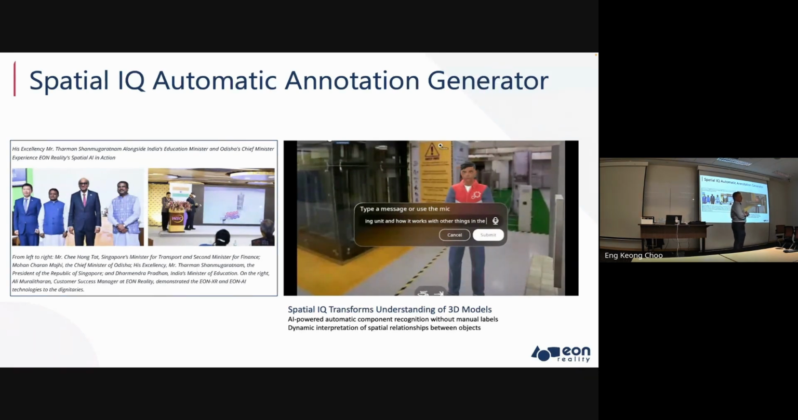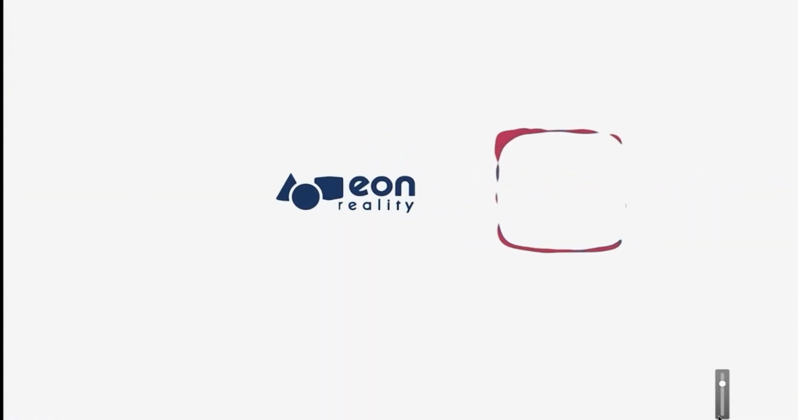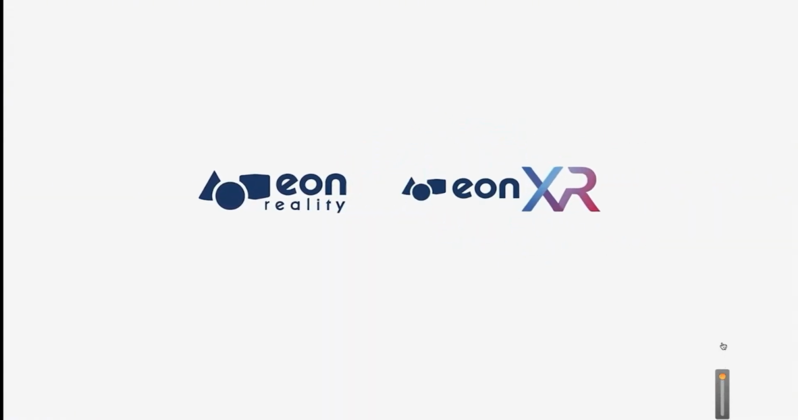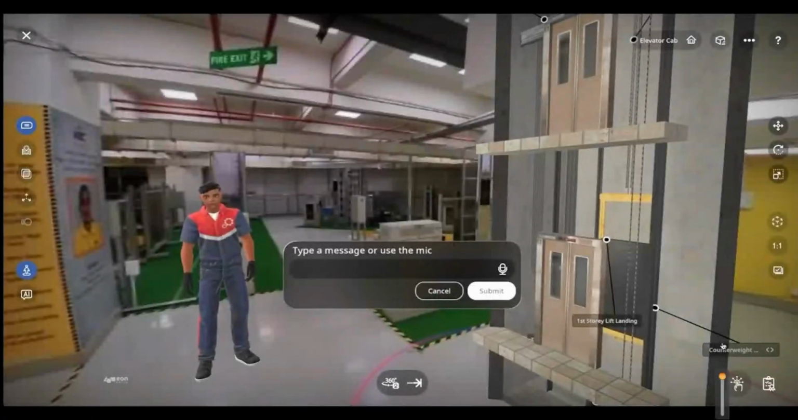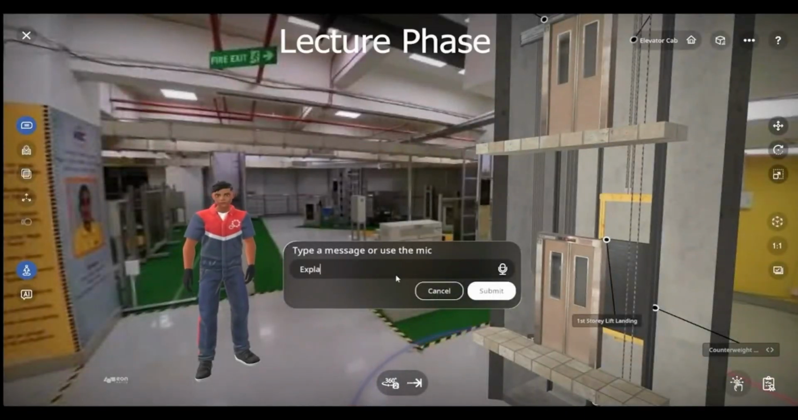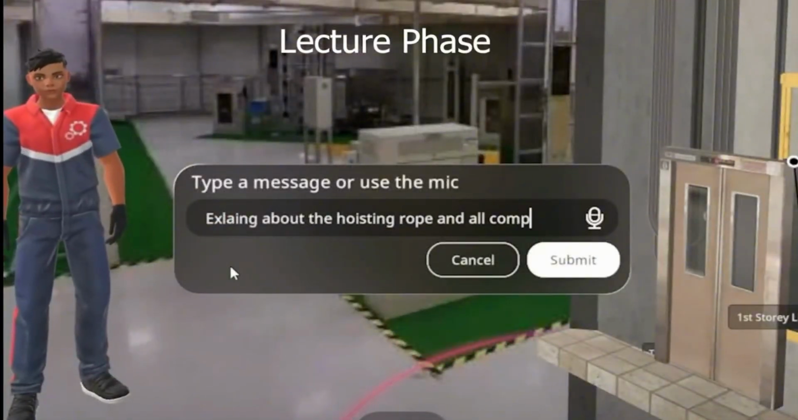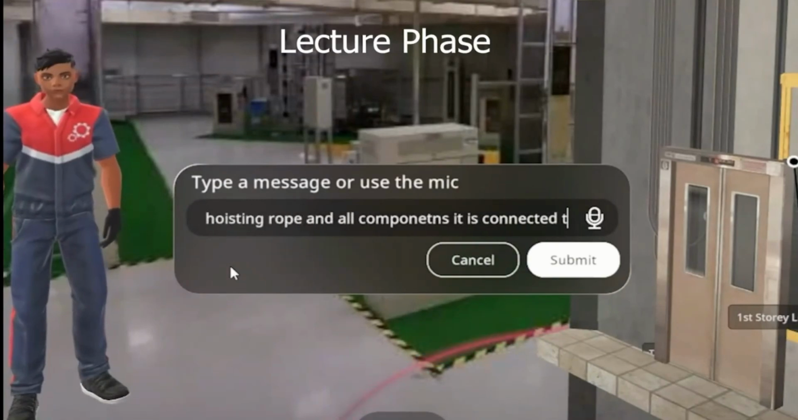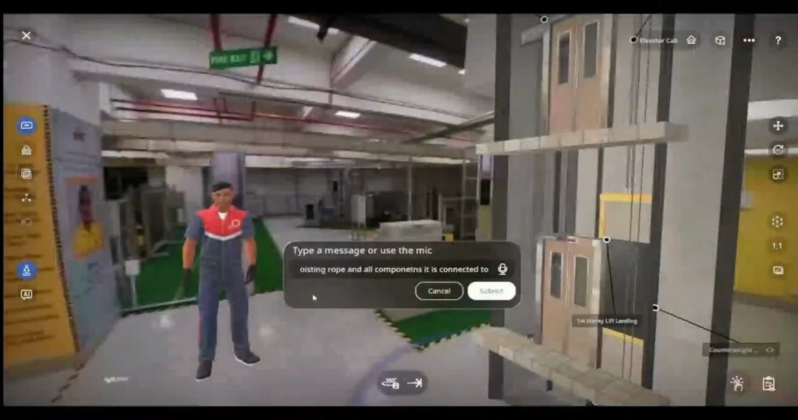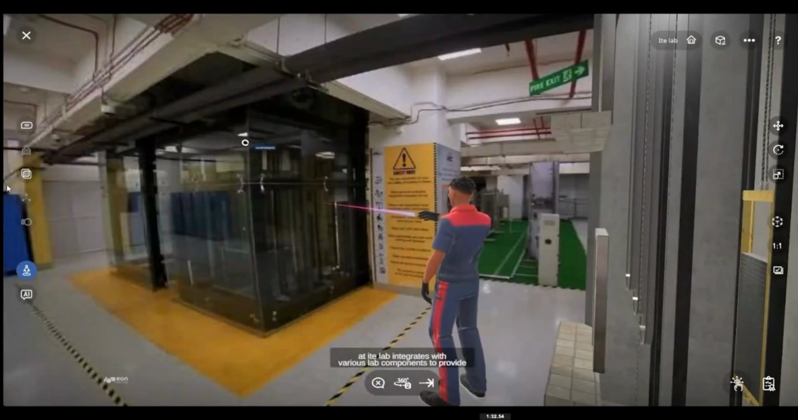He said, we don't want you to present this in a generic environment. We want you to present this in our environment with our machineries. This is what happened. Explain about the hoisting rope and all components it is connected to. Their elevator with their data.